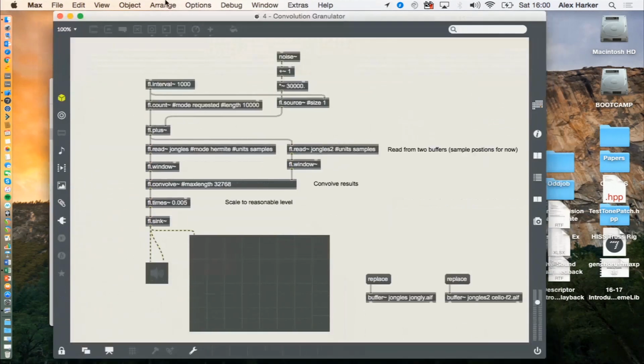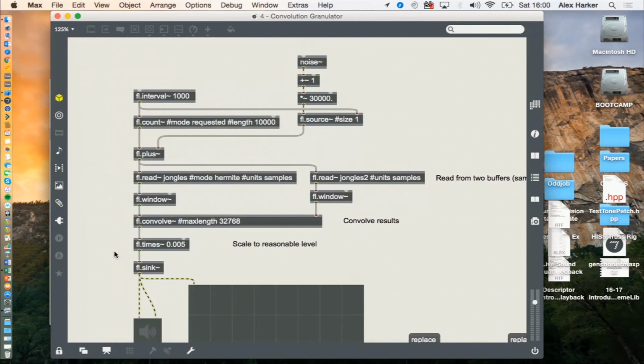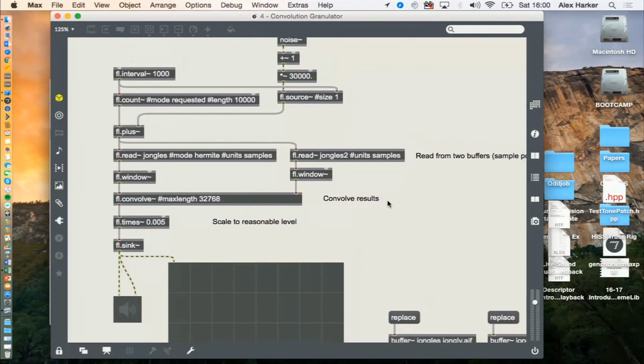Here's a nice example of something that you probably couldn't easily do. Again, you could do it, but it would be a pain. Here what I'm doing is I've got another granular synthesis thing, but I'm reading from two different samples, Jungly and Cello F2. I'm windowing each of them, and then I've got an object which I made based on some of the histool stuff which I previously released, and it takes two time domain signals and convolves them against one another. So it does actually convert them into the frequency domain, but it takes just one FFT and convolves them. So what I'm doing here is I've got a granular synthesis patch in which I have two grains convolved against one another rather than just one grain.